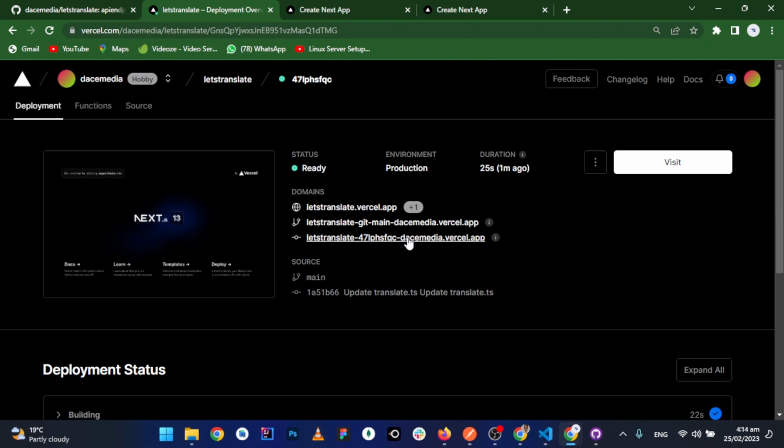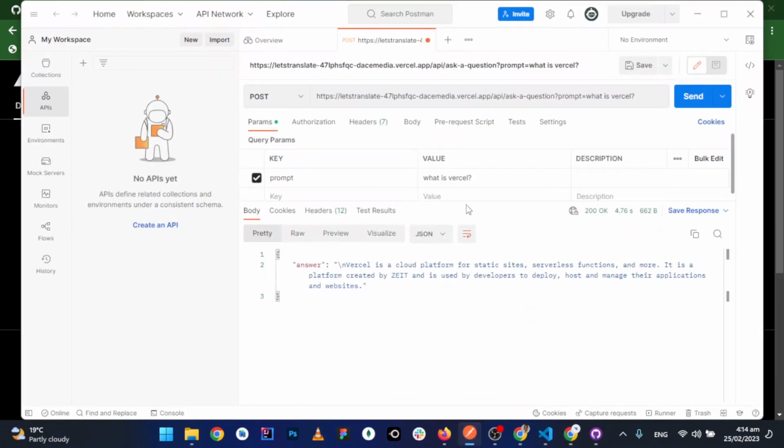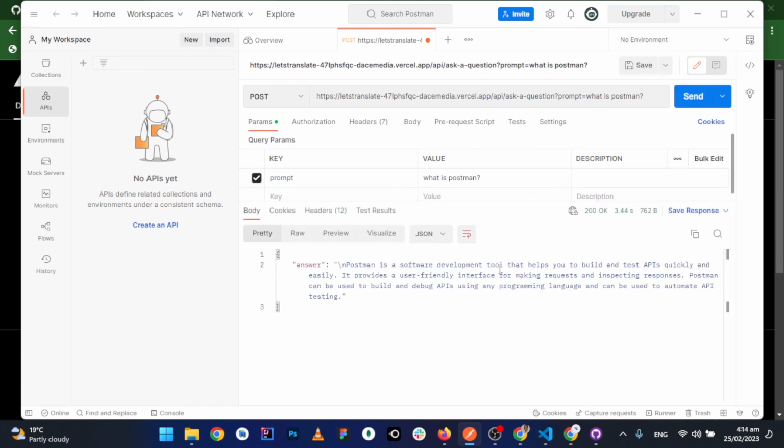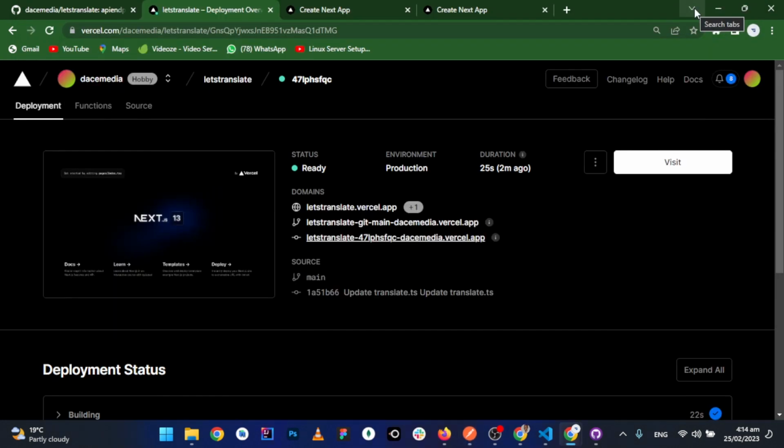So after we made the change, if you go back to Postman, we're going to try to run another prompt here. Let's say, what is Postman? Okay, send that. Let's see the response that we get. So Postman, software development tool, and all of that. So yeah, this works. This means that we have successfully deployed our API endpoint to Vercel.